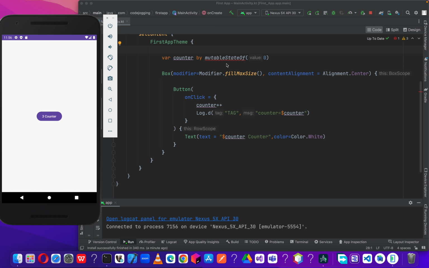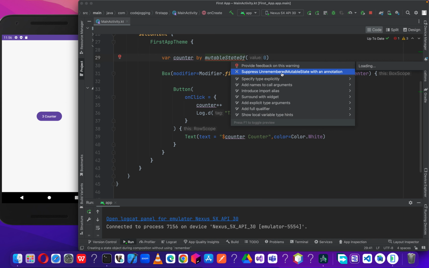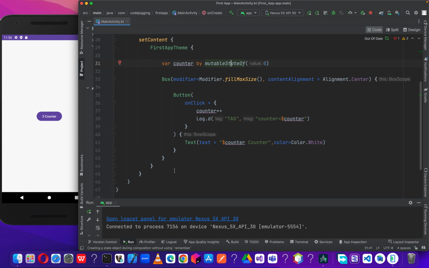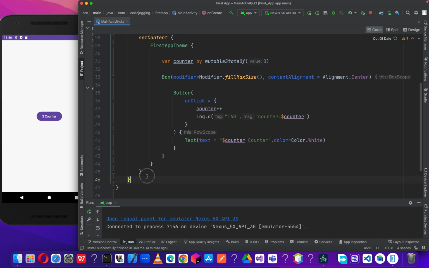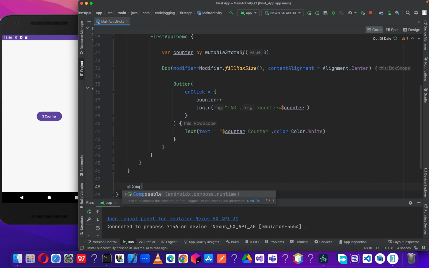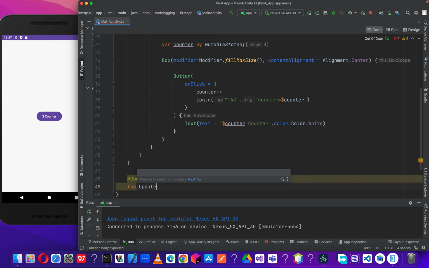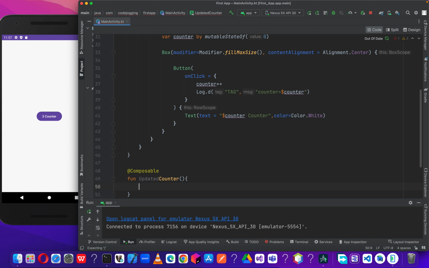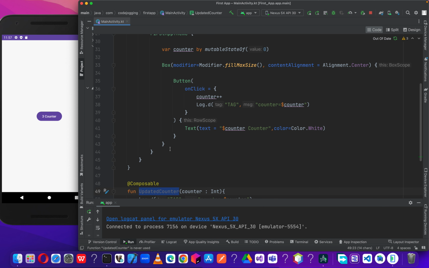So now we can suppress this one so that the error will be gone, and then let's create a function here. Let's call it updated counter. Now let's console log this one, counter. So counter becomes an integer here. Now let's call our counter here.